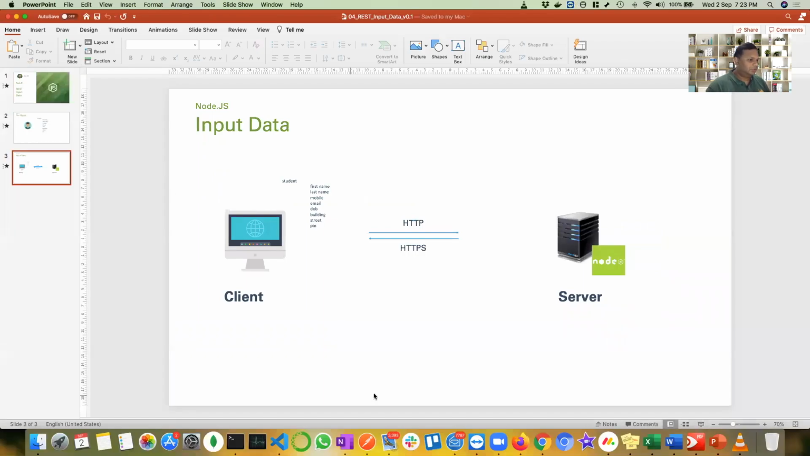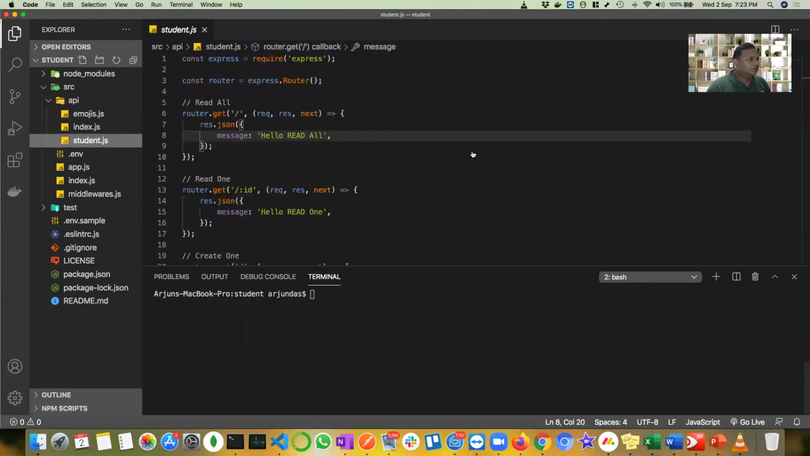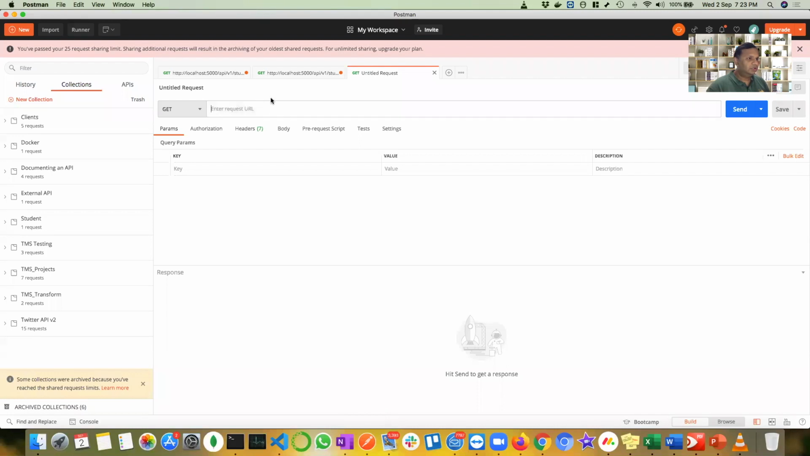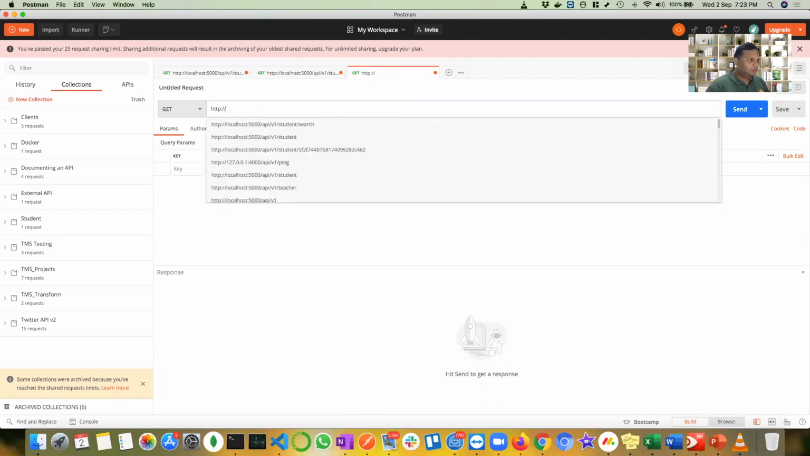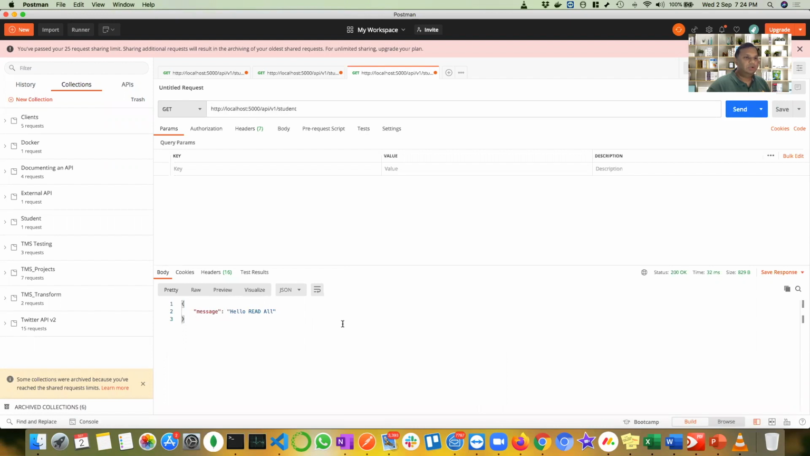All right, let's open up Visual Studio Code. We're going to check our student file that we created last time. If you see this particular function, we had a response.json statement which would send "hello read all" as the response to this API. Let's start the server and see what it does. Server started. Let's go to Postman and write http localhost 5000. We don't have to give the search keyword. Hit enter and we see "hello read all".